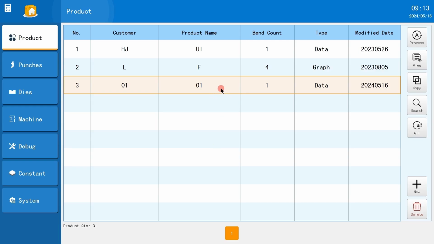If you want to run the current product directly, click the Run button at the bottom right to start running. Click the Stop button when you stop.